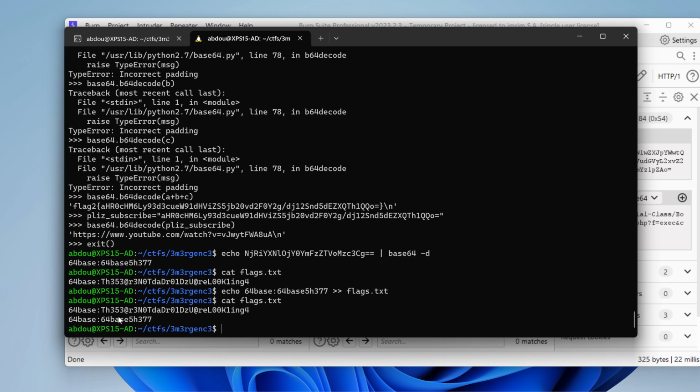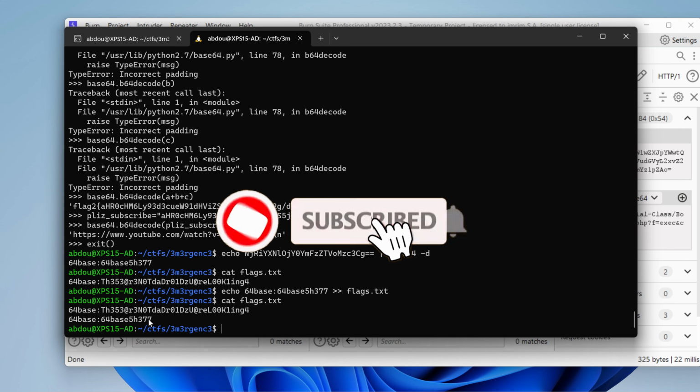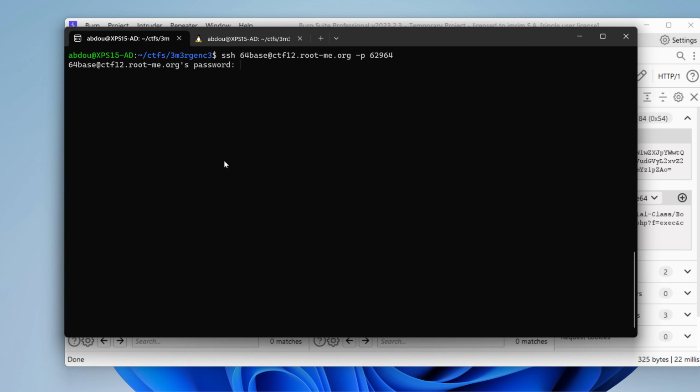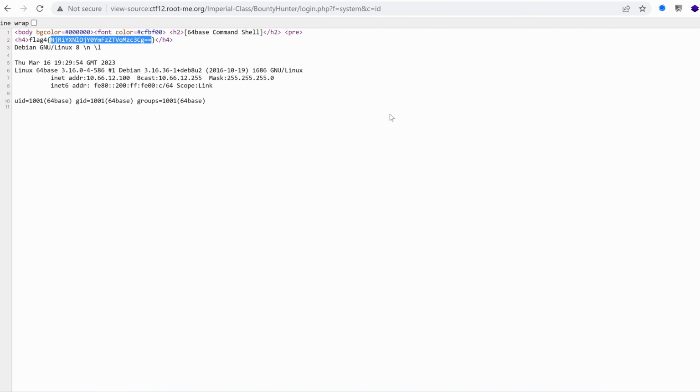Well, we've used the first one to access the protected folder. Now, I wonder how we can use that. Maybe it's the SSH for the user 64base. And the password, let's paste in our newly discovered password from flag 4, but it doesn't work. Okay. What else? So we have the possibility to run commands.